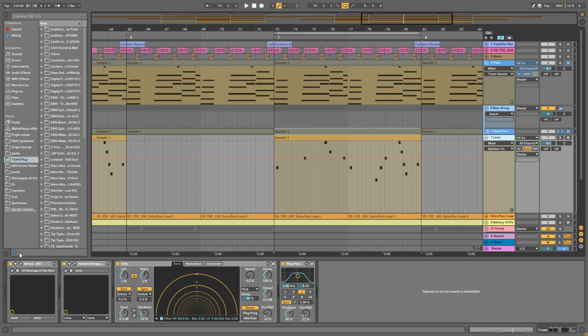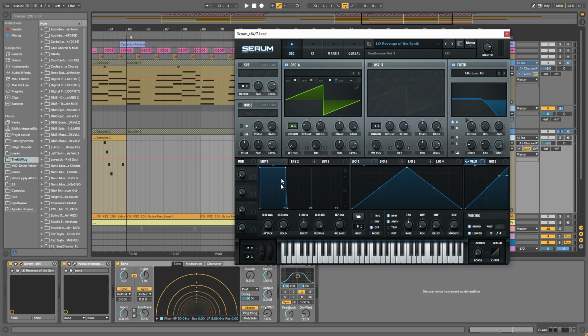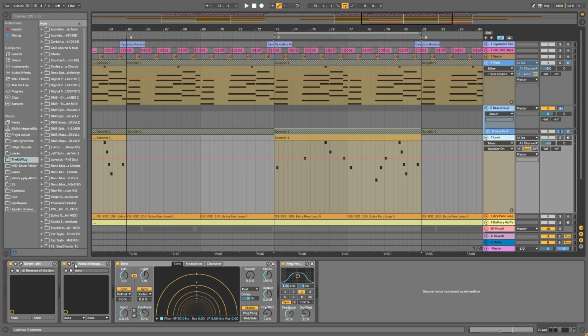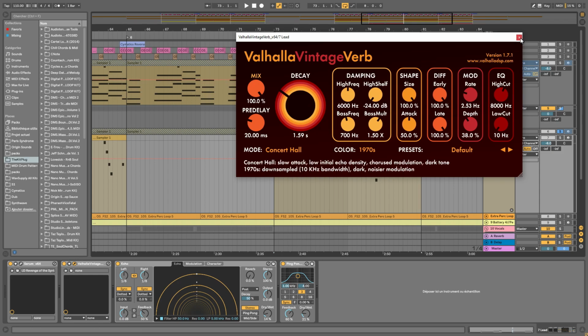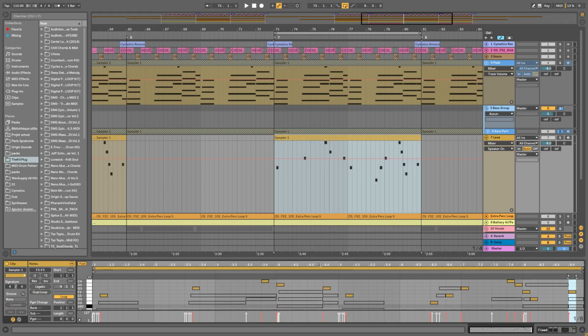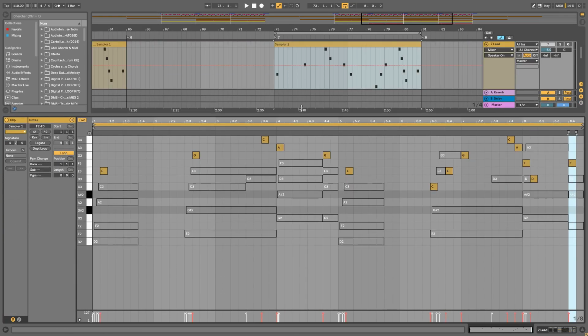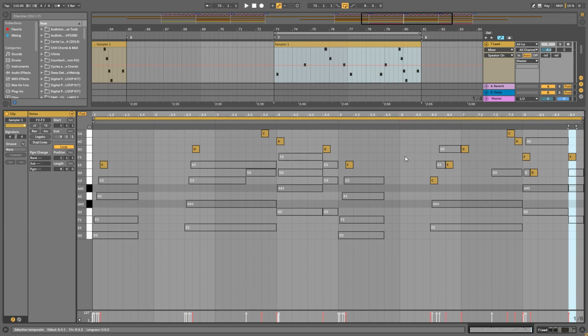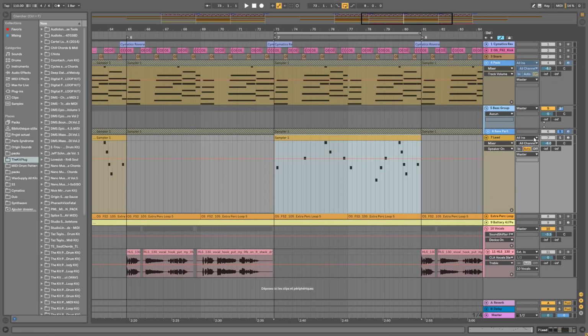For the lead, we have Serum again, with another preset. Again, nothing special. We have Valhalla Vintage Reverb to add some reverb to our sound, and some echo and some ping pong delay at the end. For the notes, you can see that I copy-pasted the pads section and I improvised or added some notes here. I've drawn them with the pen tool. Nothing crazy. Let's solo the lead and listen.